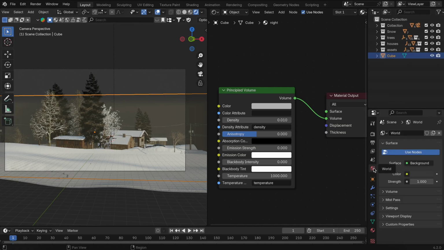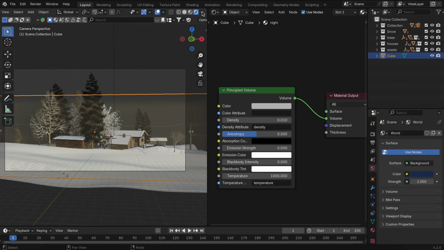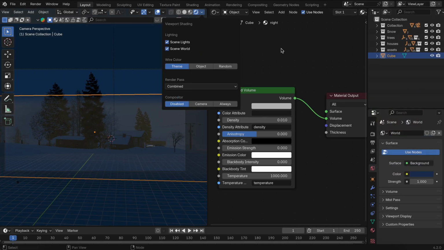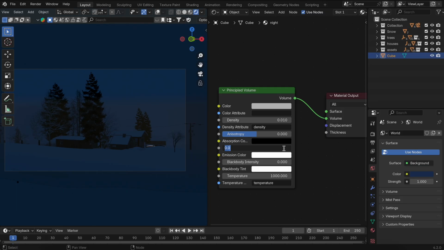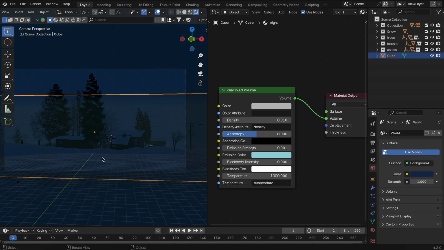Now in the world properties, change the background color to a darkish blue tone, something that feels like a winter night. Back in the cube's material, use the emission slot in the volume to give the fog a glow that matches the night tone. This makes the horizon look better and adds a thick fog. Right now everything looks like it's fading into the fog, which is perfect.